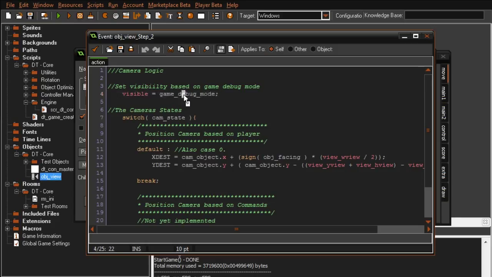I just have visible set to the debug mode. If debug mode is false, it's not showing. If debug mode is true, it does show. And you can do that with pretty much any object you can think of that does things actively on the screen, but you don't actually see.